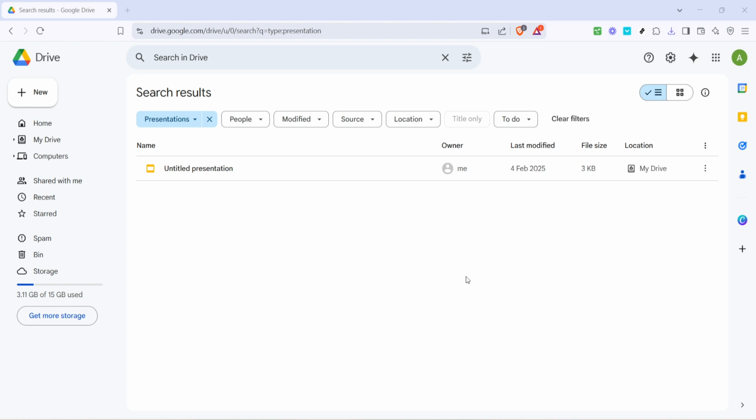First, you'll want to open up your Google Drive account and navigate to the search bar at the top. You can type in Type Presentation to find all your saved presentations easily. This is a quick way to filter through your files and access your Google Slides documents without having to sift through everything else you might have stored in Google Drive.